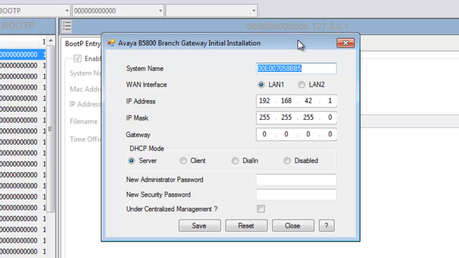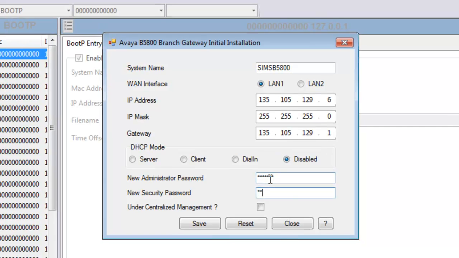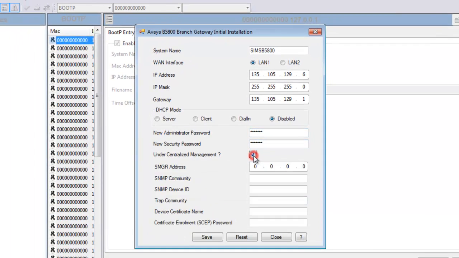You see the system name is first set to the MAC address. So I'm going to make a change right now to the system name, all uppercase, Sims B5800. And I can set my LAN 1 or LAN 2 interface. I'm going to concentrate on LAN 1. And you'll see me doing this real time, even making some quick mistakes that I fix. I'll set my initial LAN interface IP address. I'm going to leave the IP mask the same as the 24-bit IP mask, and then I'm going to set the gateway address as well. You see I have the option to set DHCP. I'll disable it, and then it makes me change the new administrator and security passwords, or provide new passwords, because it doesn't want you to leave them on the system defaults.